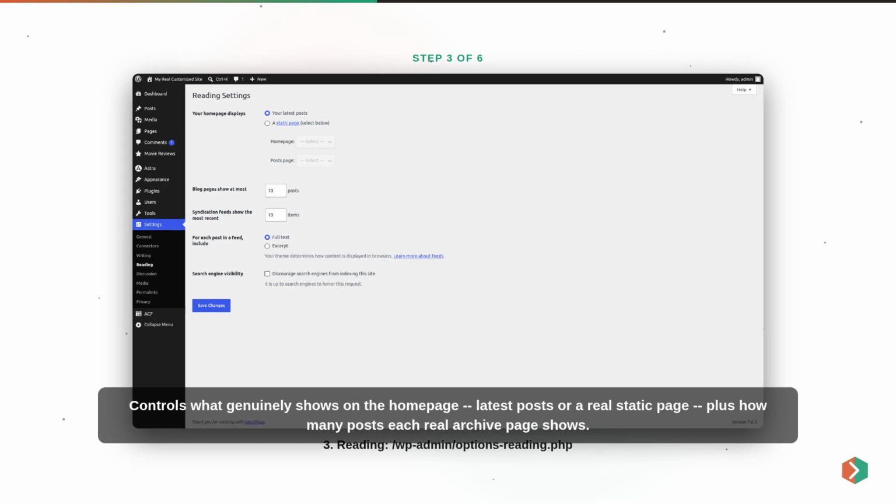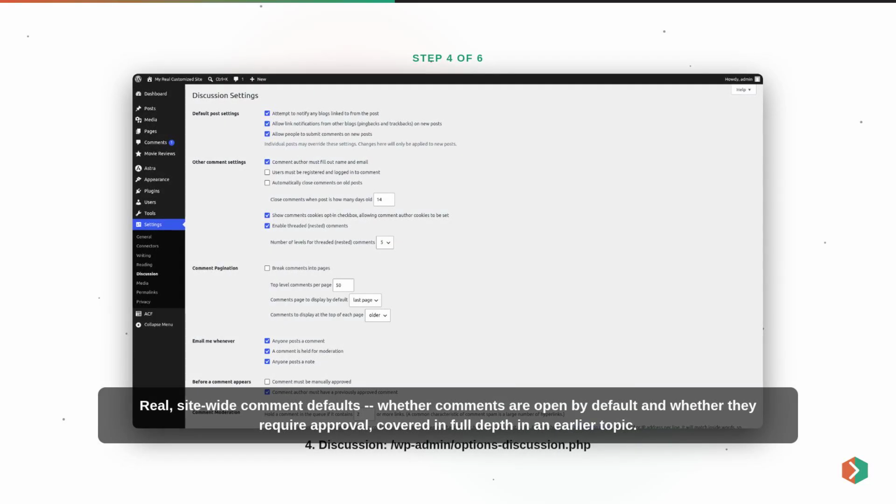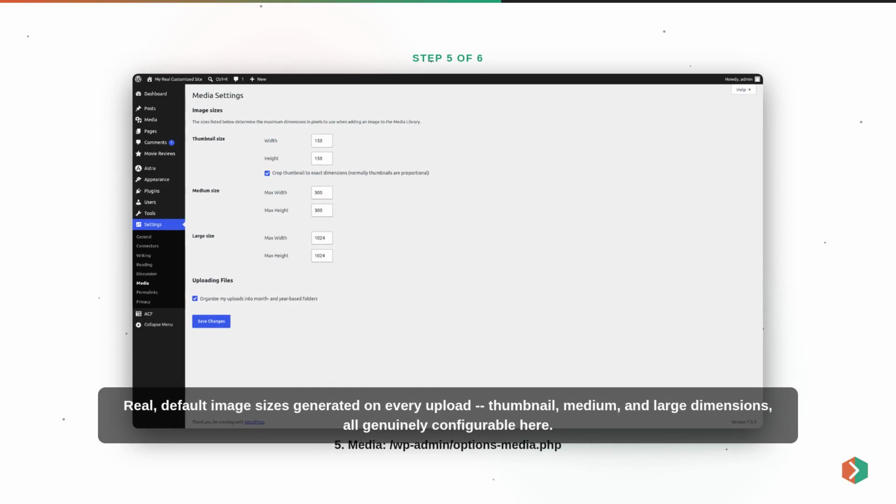archive page shows. Real site-wide comment defaults, whether comments are open by default and whether they require approval, covered in full depth in an earlier topic. Real default image sizes generated on every upload, thumbnail, medium and large dimensions, all genuinely configurable here.